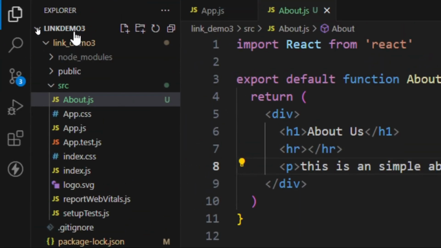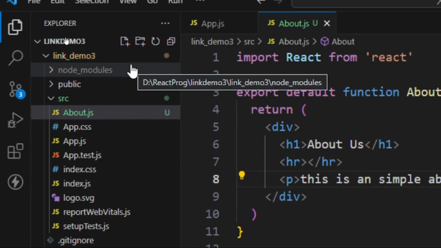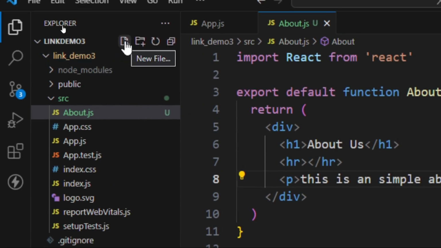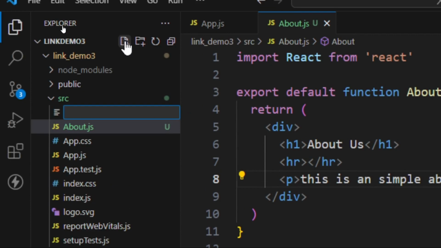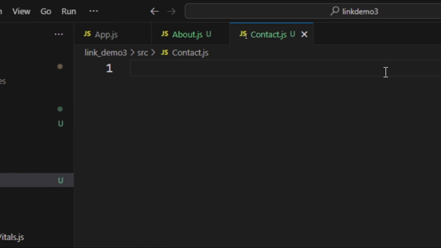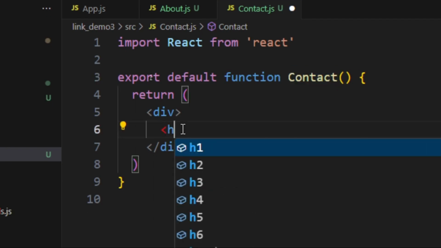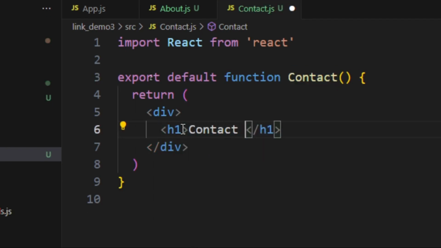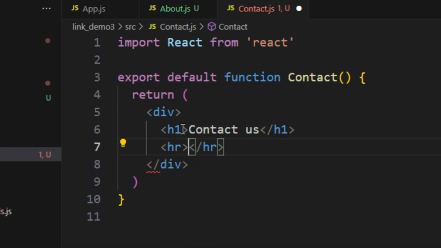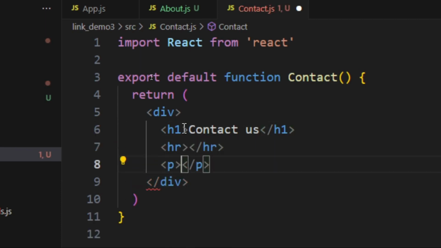Similar to that, I want to create one more component for contact. So I am once again doing the same things, creating a new file, writing the name of this file as contact.js, and adding the React function based component. Here I am specifying the heading one as contact us, and then writing a simple paragraph, contact us page.